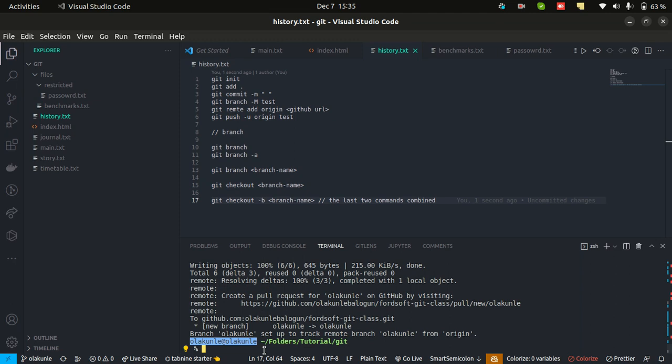Now two things. If you come here now, it's not showing because you don't have Gitless installed. If you install Gitless, so let's say you have it.